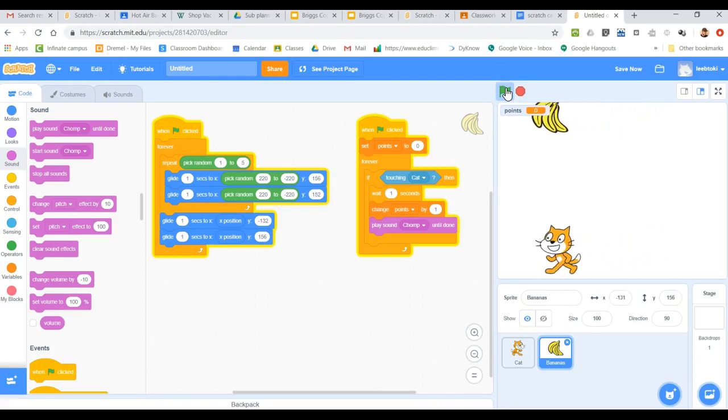So now if I play my game, right, and hit go, I should be able to go right, I should be able to go left, and then every so often, when I grab the banana, it makes a chomp noise, and it scores a point. So that's how you make your game.